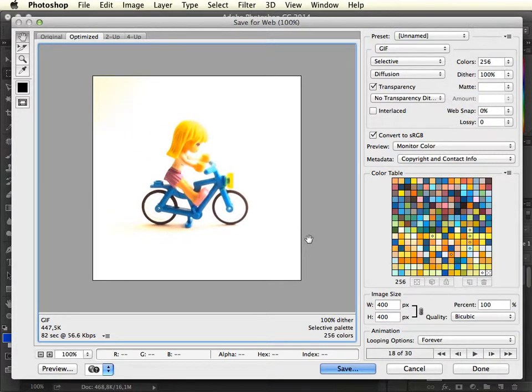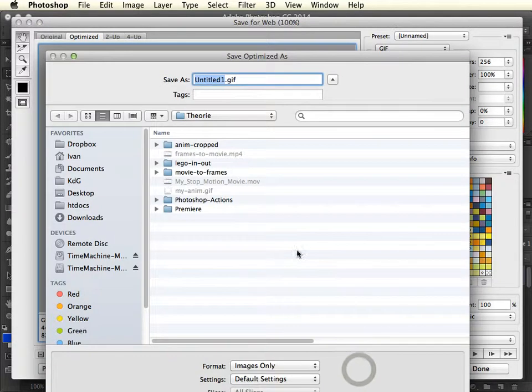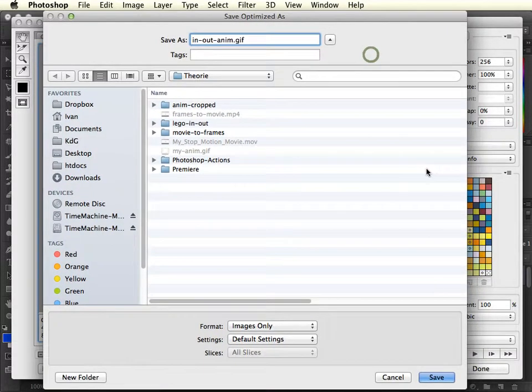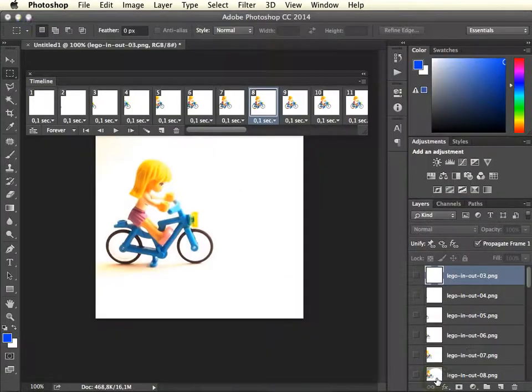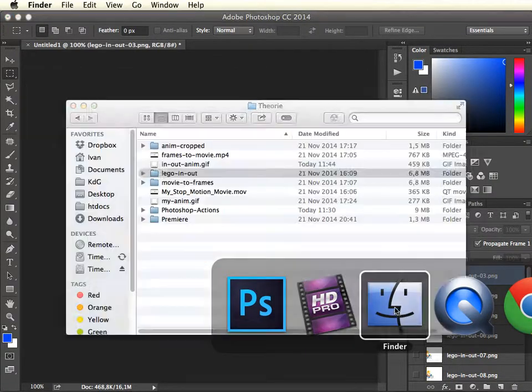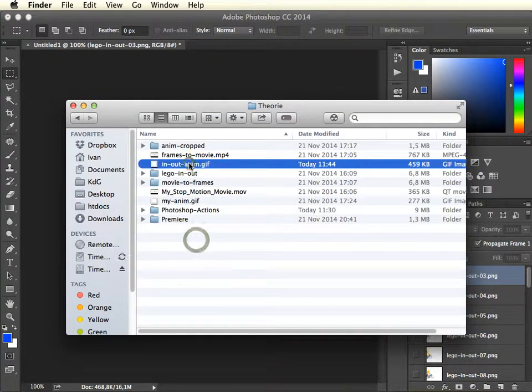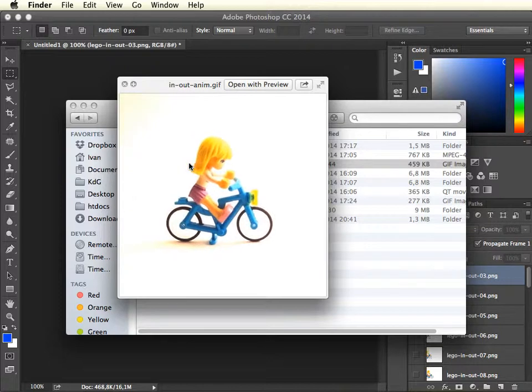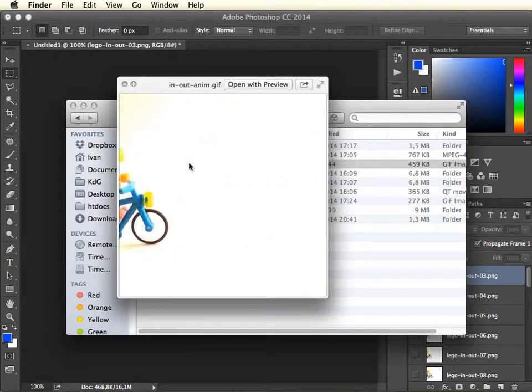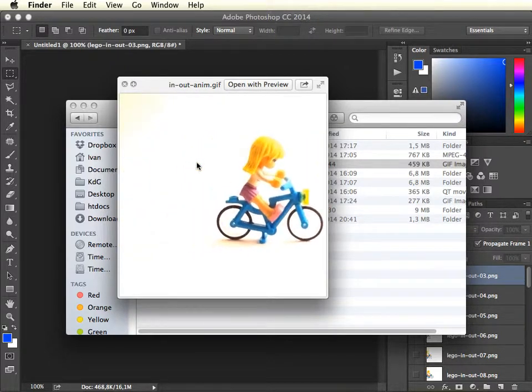So all we have to do is to hit Save. You now select a location and hit the Save button. Let's have a look. So this is our finished result. We can see that it's looping forever.